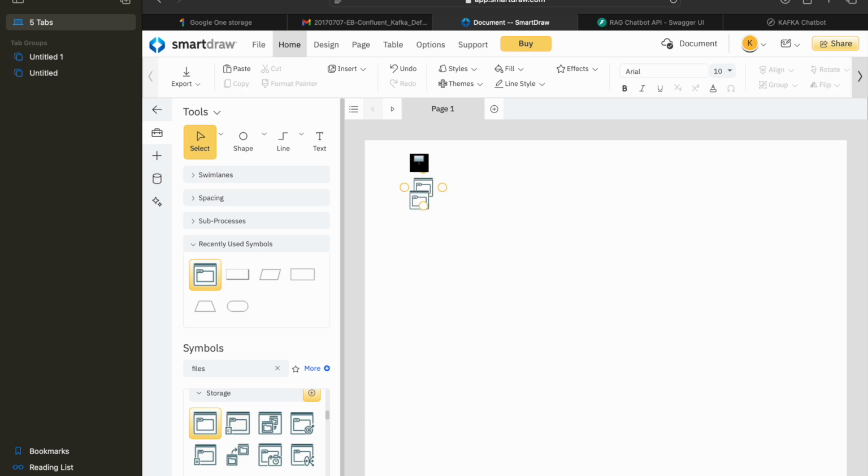And then we need text. These are the file storage, what we call PDF files. We have PDF files now. Now we need to split these files. These files contain 332 pages, so we need to split them.